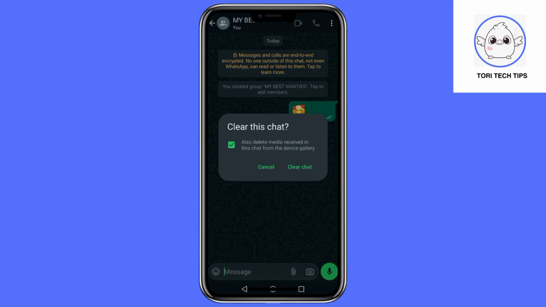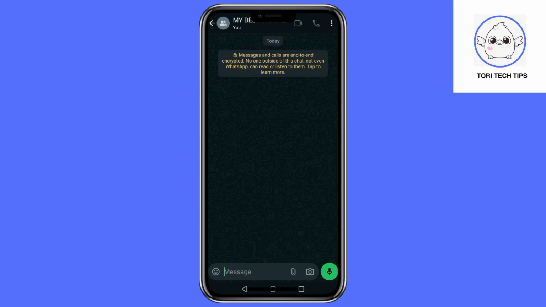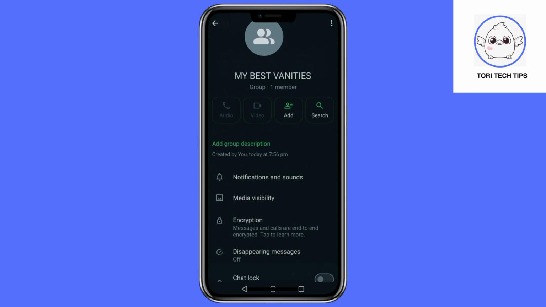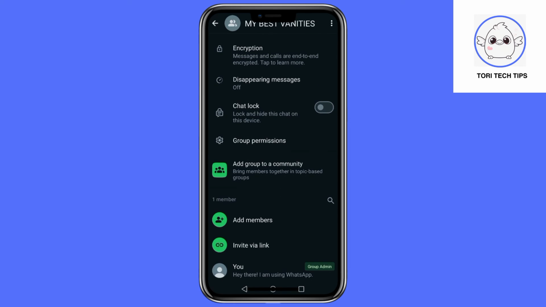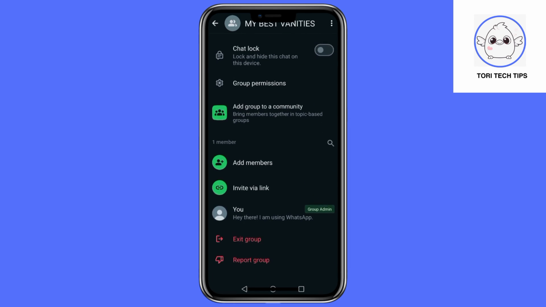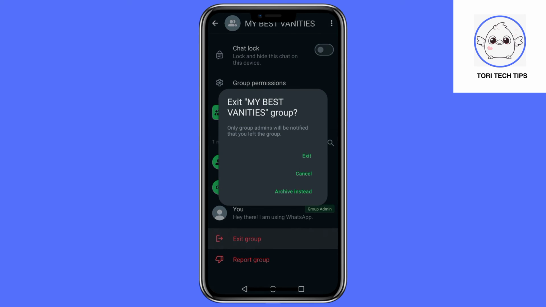Keep in mind that you may only do this if you are the admin or the one who created this group chat. So once chats are cleared, now you may tap your group name again, and then scroll down, look for exit group, which I showed earlier, but this time, click on exit group to finally leave the group chat.